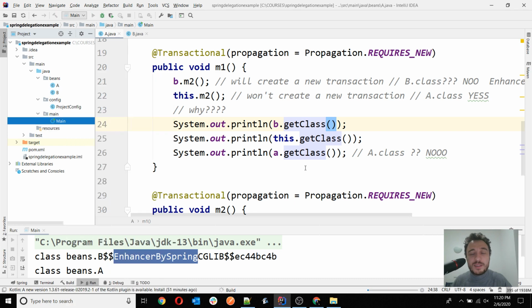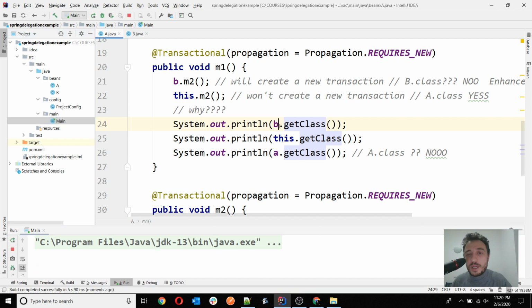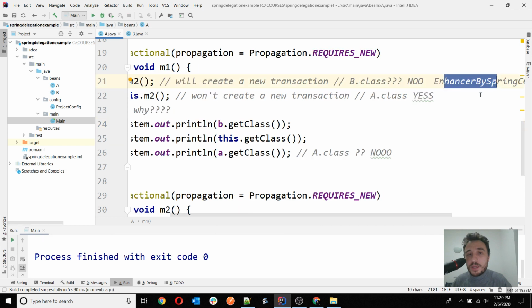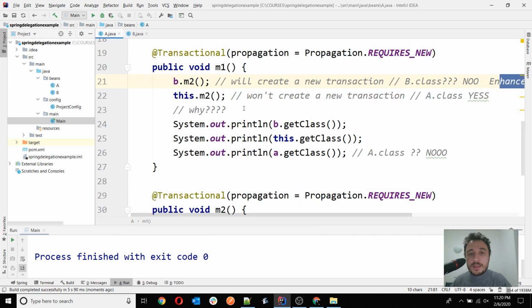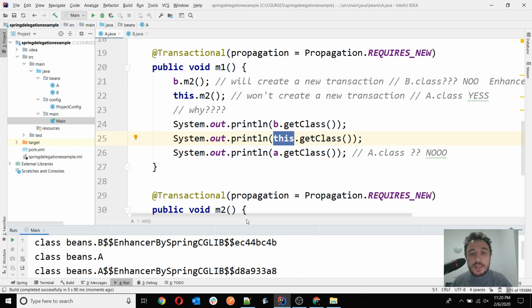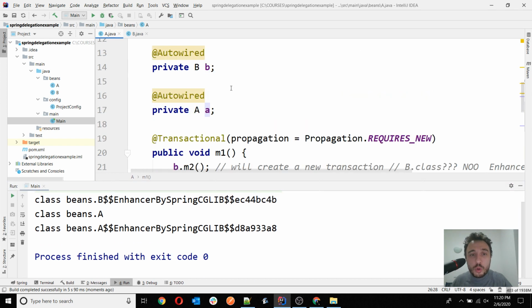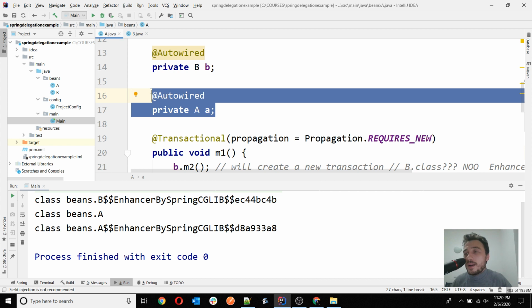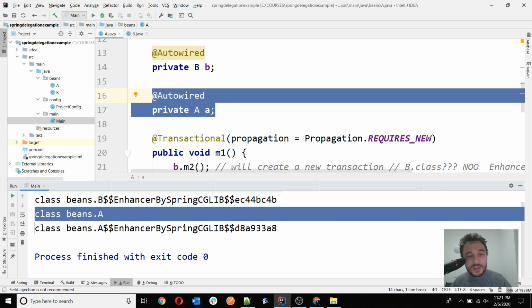So I have run the application and now I have three system outs. One prints the B, and you have already seen this is an enhancer by Spring. The other one is printing this, and you have seen this is always the object itself, as we know from the Java fundamentals. And the third one prints the same A class, but auto-wired as an instance in the class itself. And you see it's again an enhancer. So isn't this funny? This is the difference.